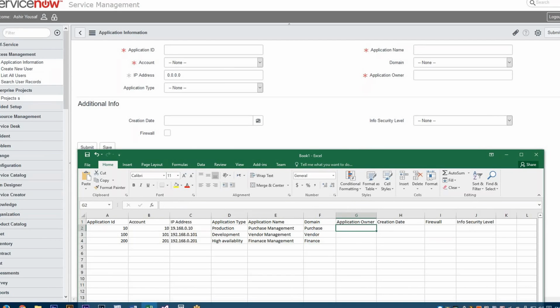Application owner, first you put able tutor. Second, you leave it blank. Third, you put your administrator name, admin or system administrator maybe. System administrator, full name, because that record we want it to be the application owner. You can put anything right now because it is not a reference field as of now. Creation date, you may try to leave it blank, or maybe you can put a creation date, whatever you feel like.